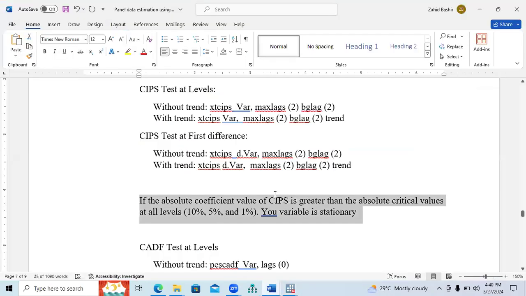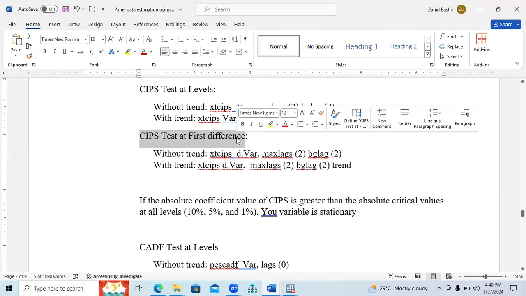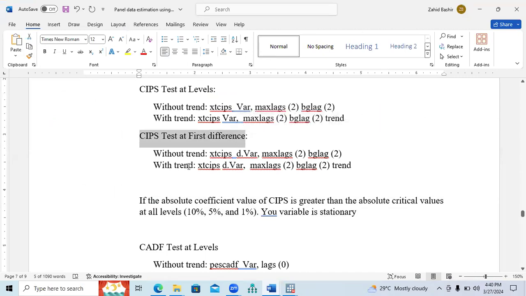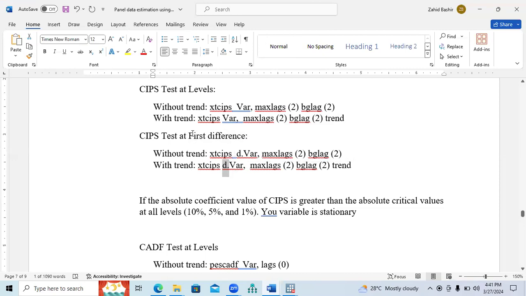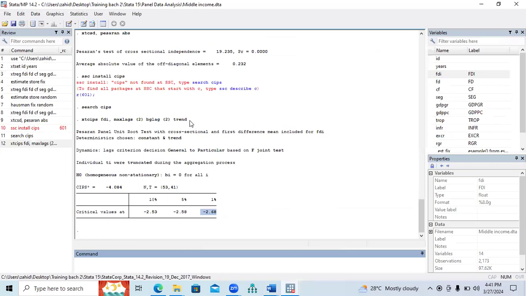The next thing I need to do is check the CIPS at first difference. In case of first difference, what is the change in the basic formula? Previously, I used this formula. I replaced the var variable with my variable. Now I am going to put d dot with my variable to make it first difference. So I am again going to use the same formula like this.